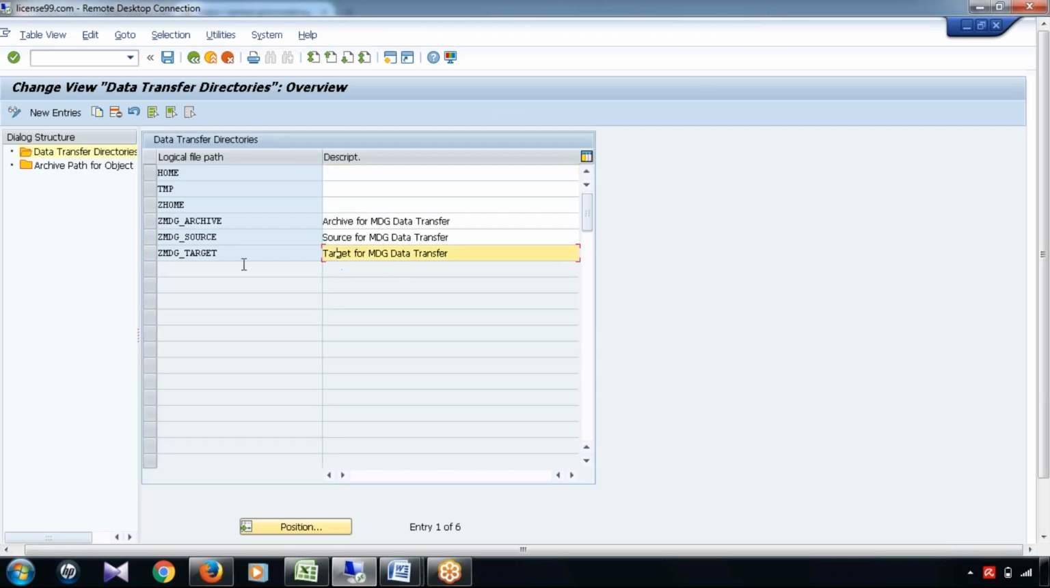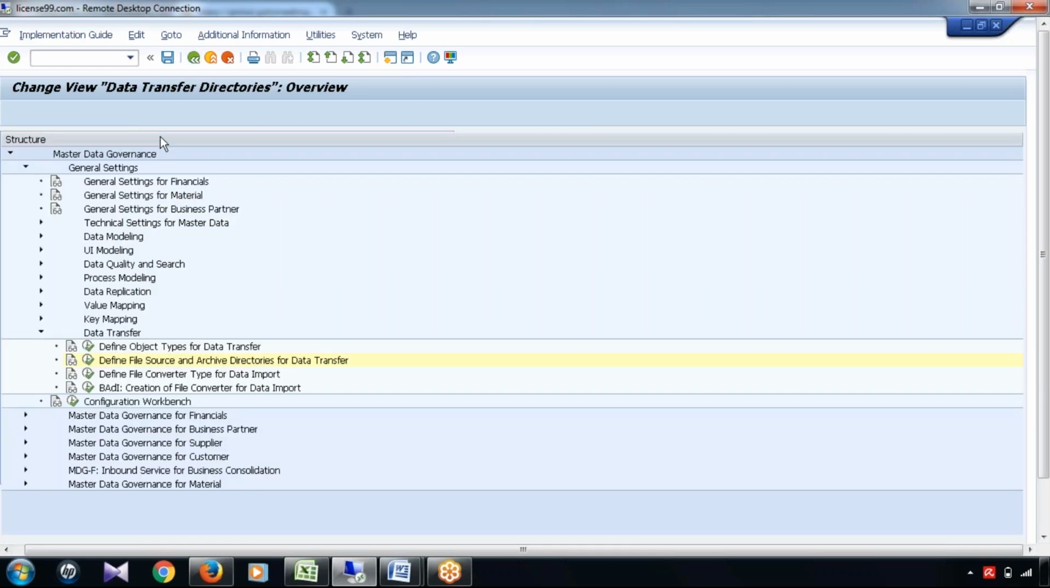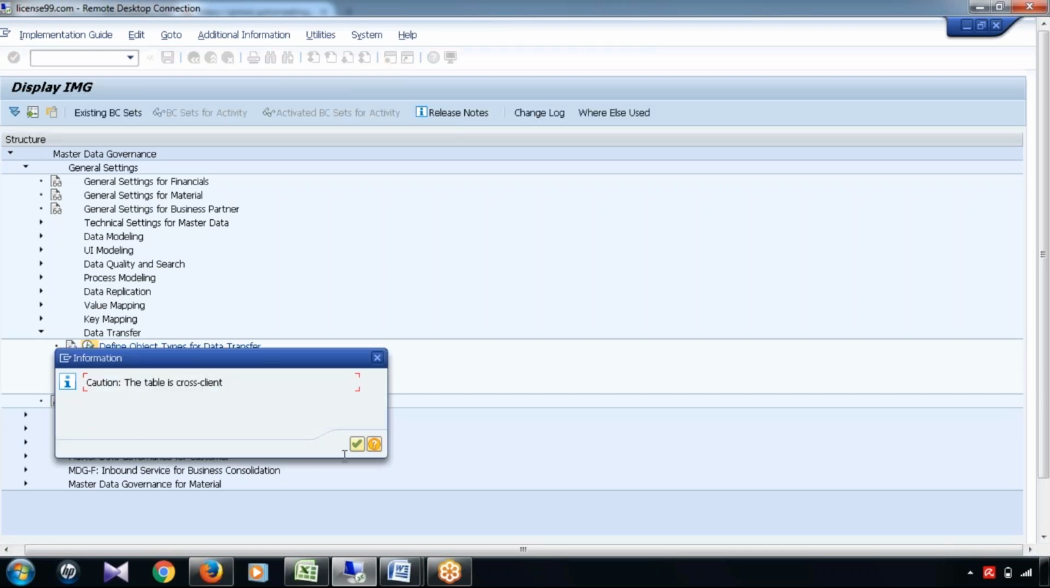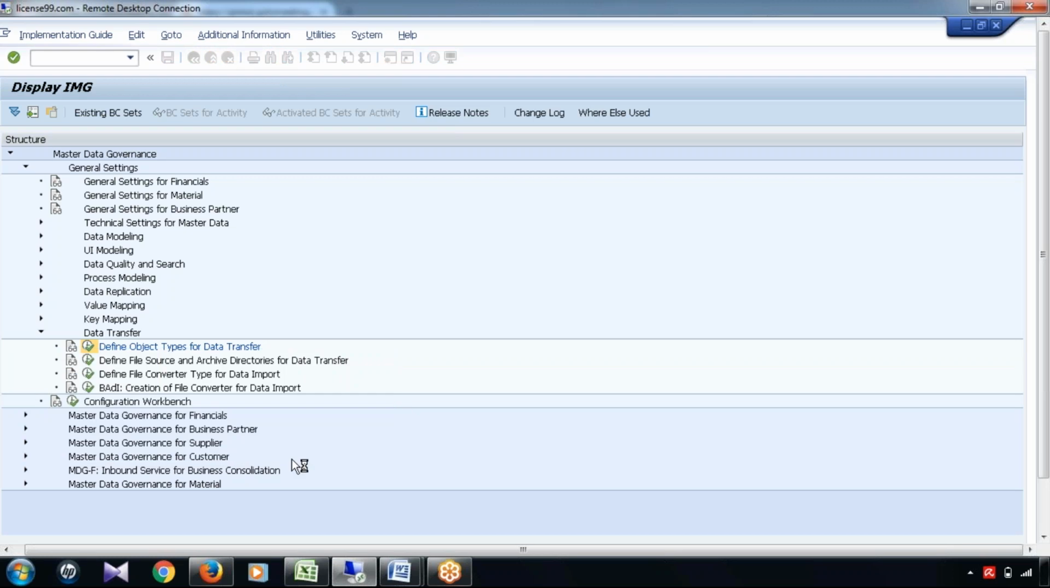Okay, now, so first we will create the logical file path here. Before that, define the object type for data transfer. For material, the object type is nothing but 194.